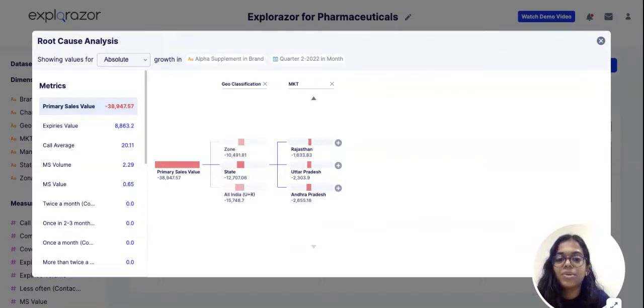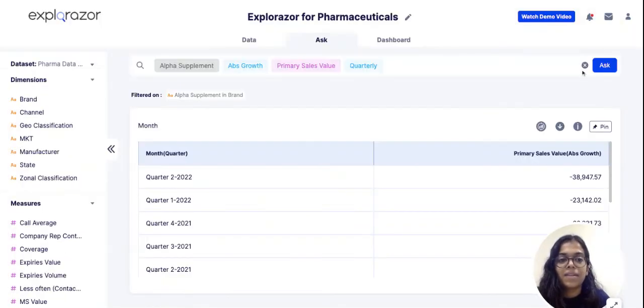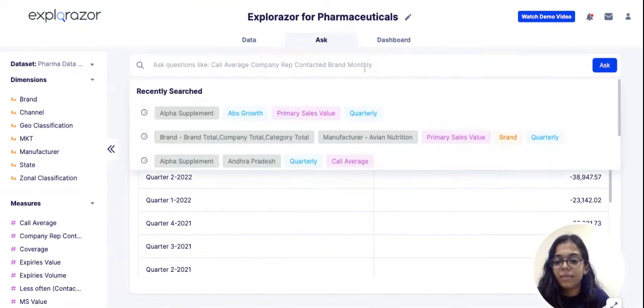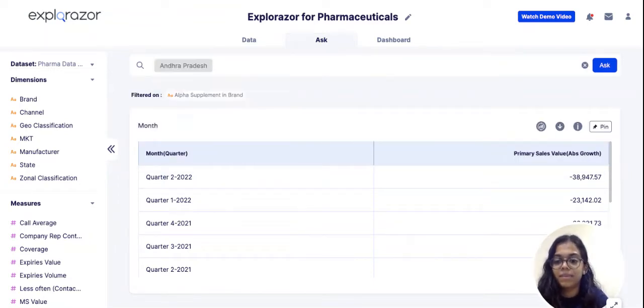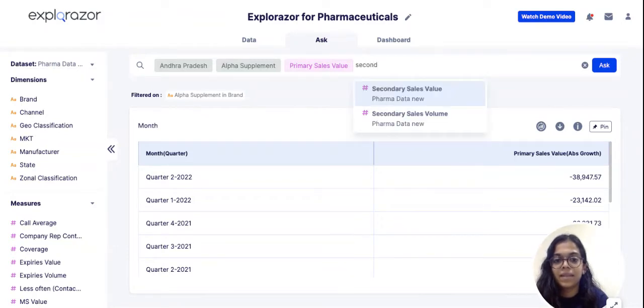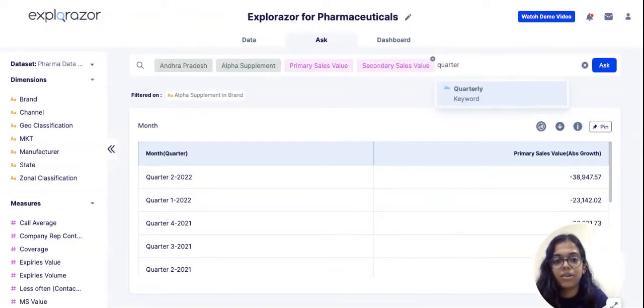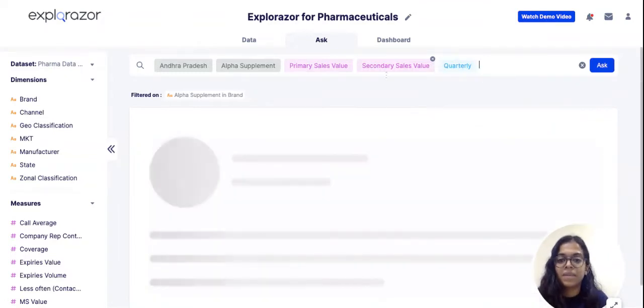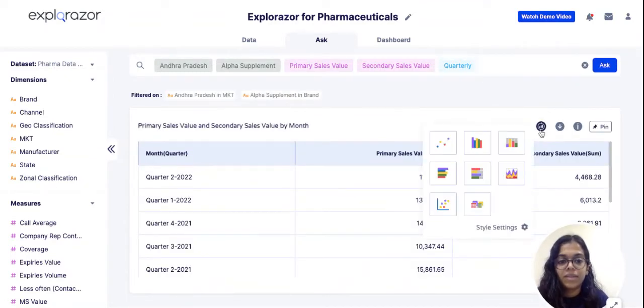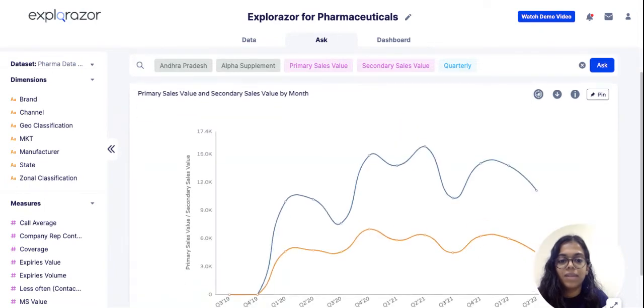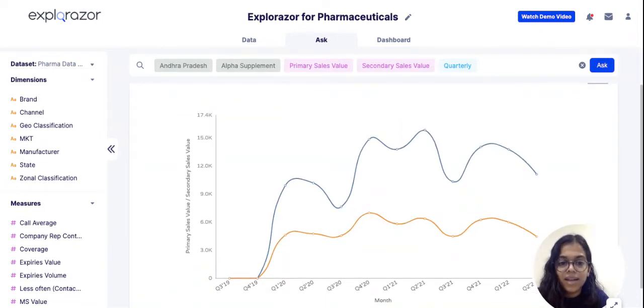So what I can do is now focus on Andhra Pradesh over here. So I'm going to go back over here and I'm going to look at Andhra Pradesh, and I'm going to look at Alpha Supplement brand, of course, and I'm going to look at the primary and secondary sales value. Let's look at both the metrics, primary and secondary. And of course, we look at this data again on a quarterly basis, and I click on ask. Let's again convert this into a line graph so we can visualize it better. So what I see is that actually the growth and decline trends of both these metrics have been very similar.